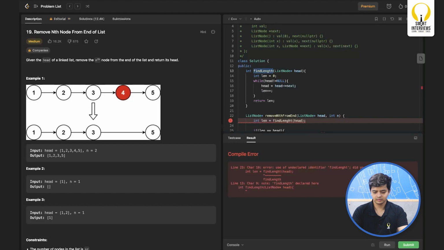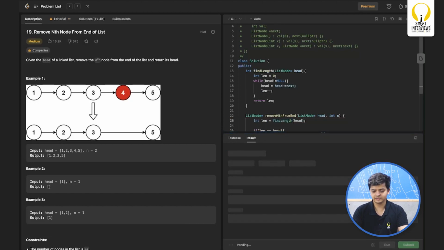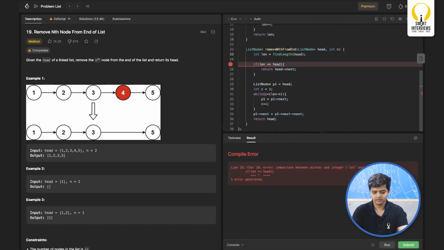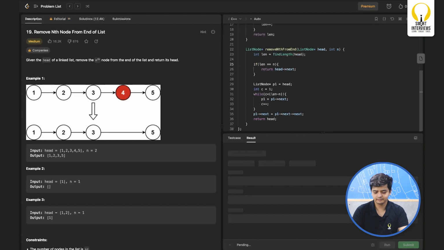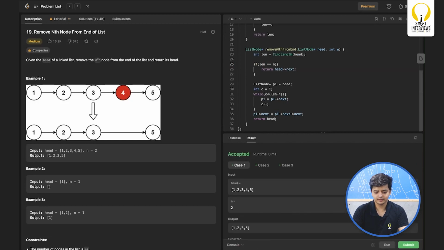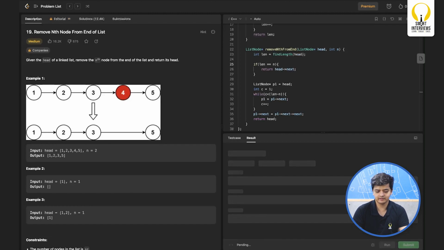Okay, looks like I made a typo here. My length spelling is wrong. Okay, it should be n, not head, equals to our list. Now, it got accepted with the sample test cases. Let's submit and see if it will get accepted.